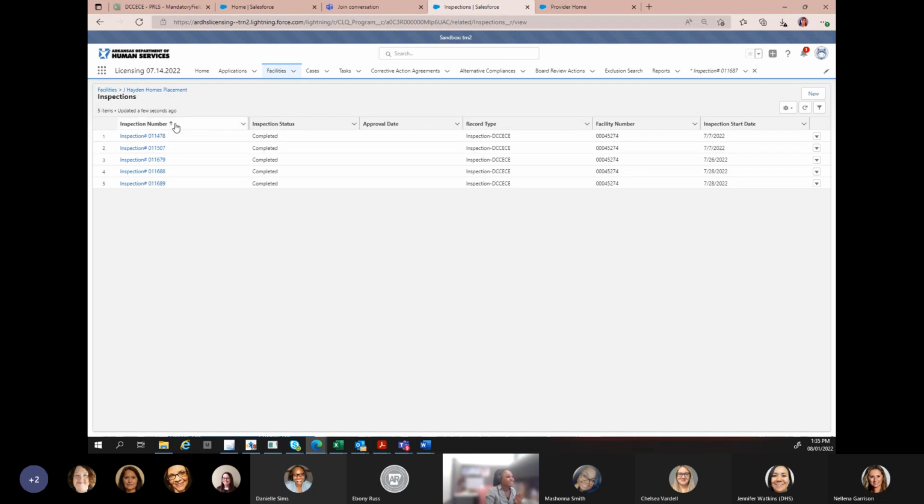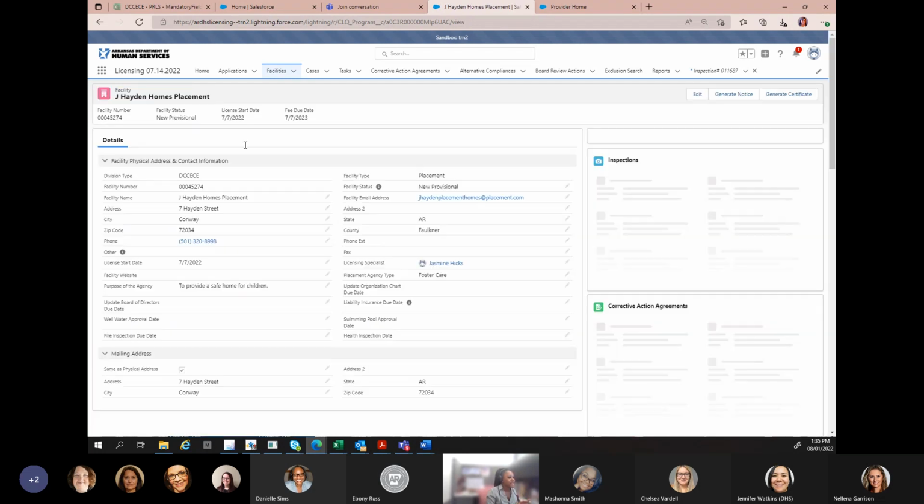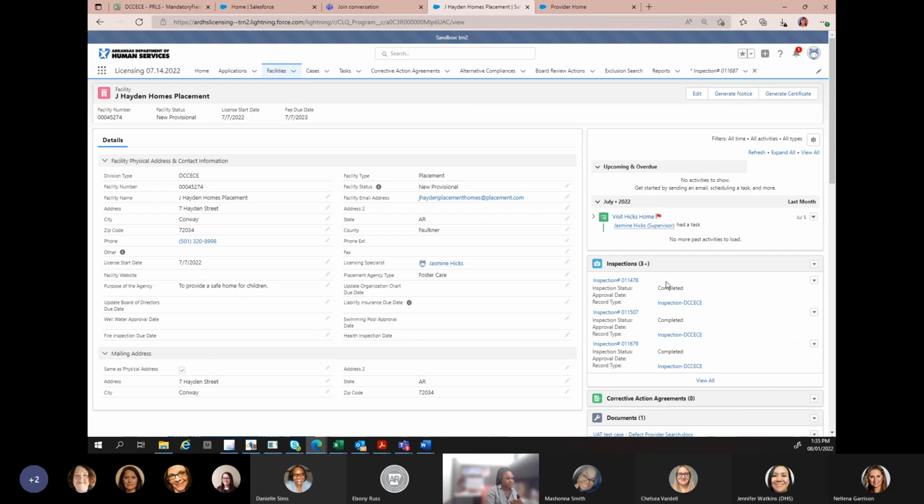Okay, so I'm going to go back to my facilities homepage and just explain something real quick for background purposes. Whenever our specialists go out and cite for something, they're supposed to be able to assign that non-compliant regulation to a resource worker, so you'll be able to get a notification like this up here in the bell. It should give you a notification that a non-compliant regulation has been assigned to you, and you should be able to get to it from there.